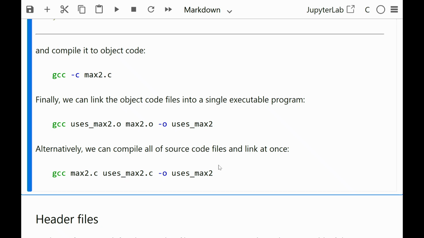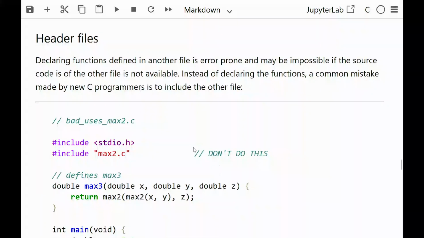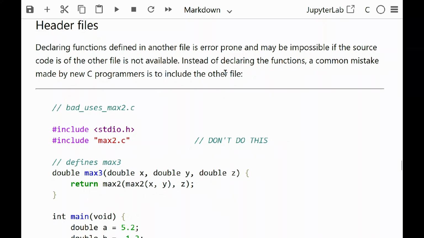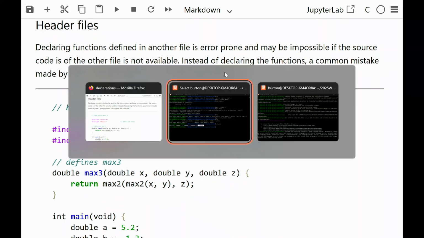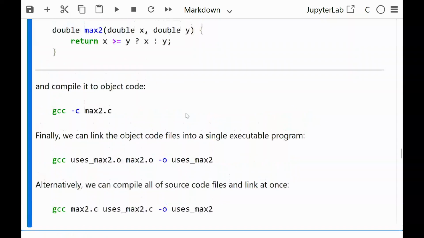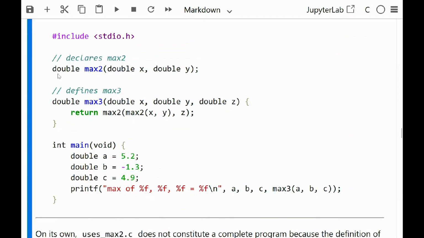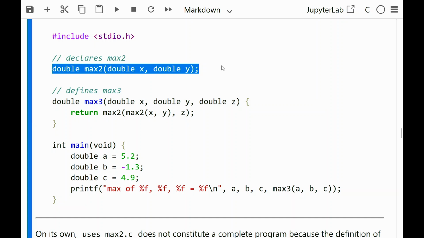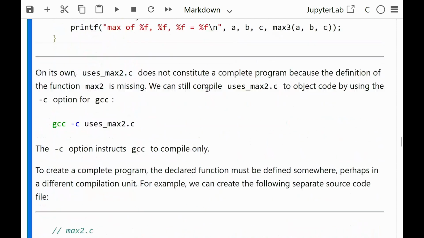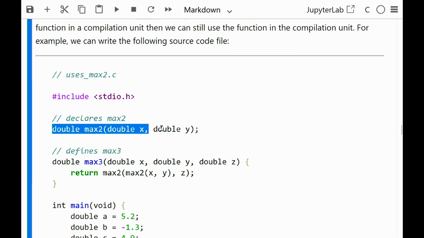Now, when you do this, you have to be a bit careful about what's going on. When you declare a function in one file, declaring functions defined in another file is error prone. You can't always do it if the source code for the other file is not available. So, back here, inside uses max2, I manually declared the definition of max2. You want to avoid doing this. This would be awkward if you had to do this all the time.